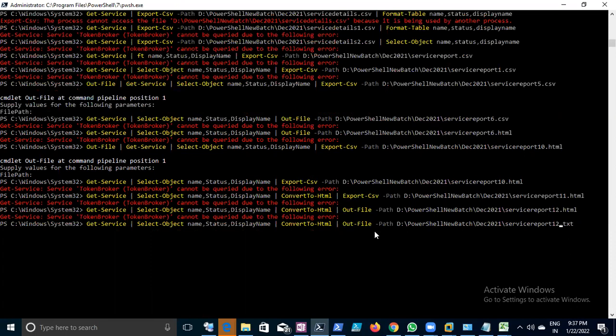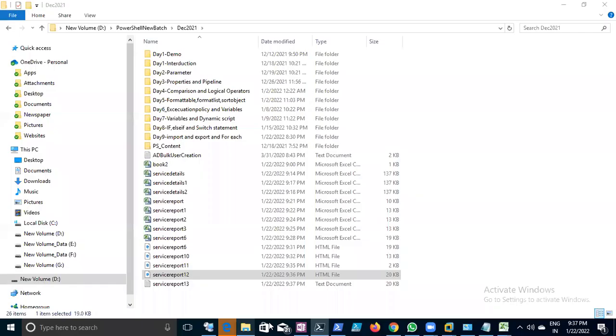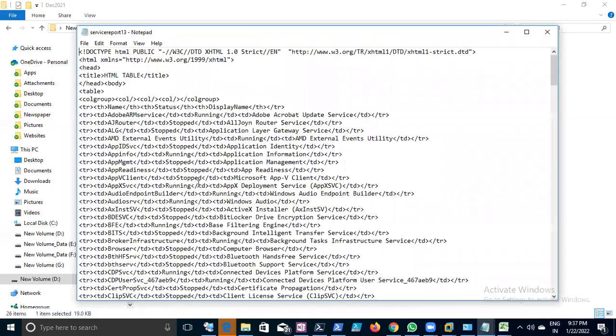When you see this text, then you have to use Out-File. It won't give you the header or the complete full format. So just say 13, text format. Now it is exported. Now 30, you can see the text file. Now you can see.